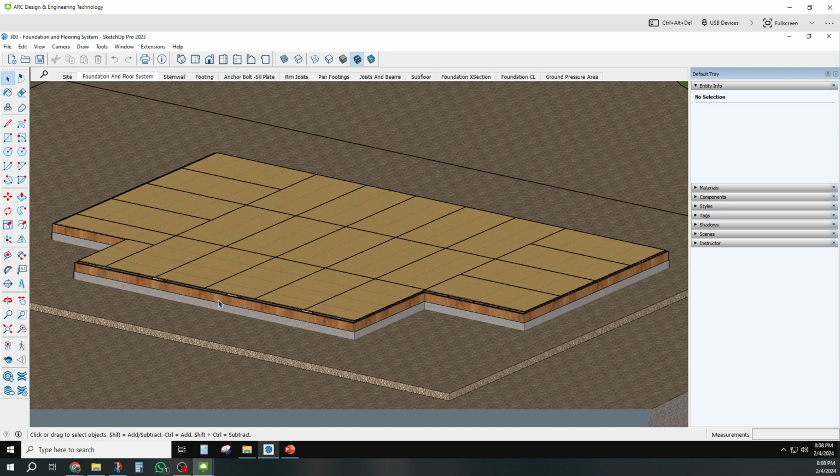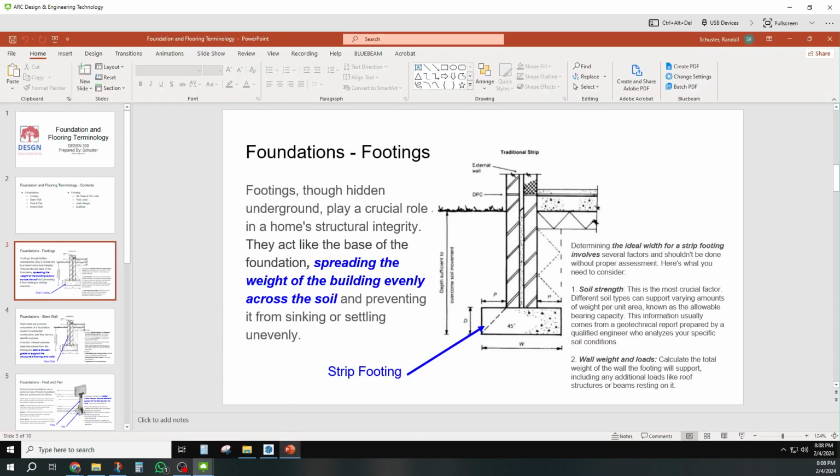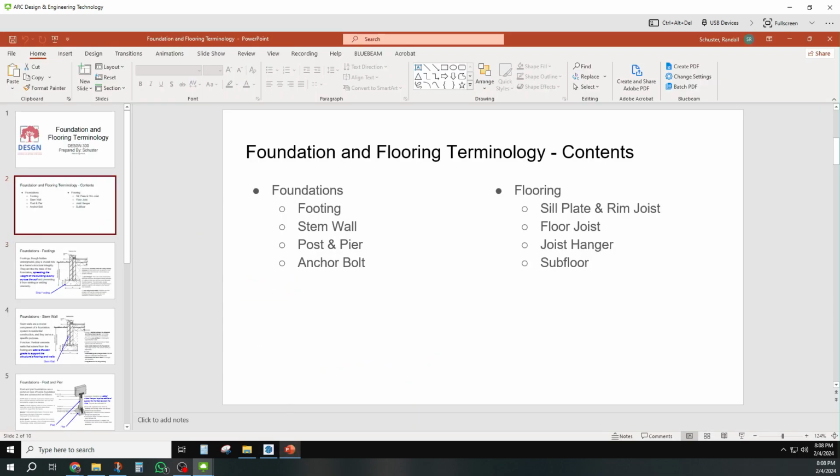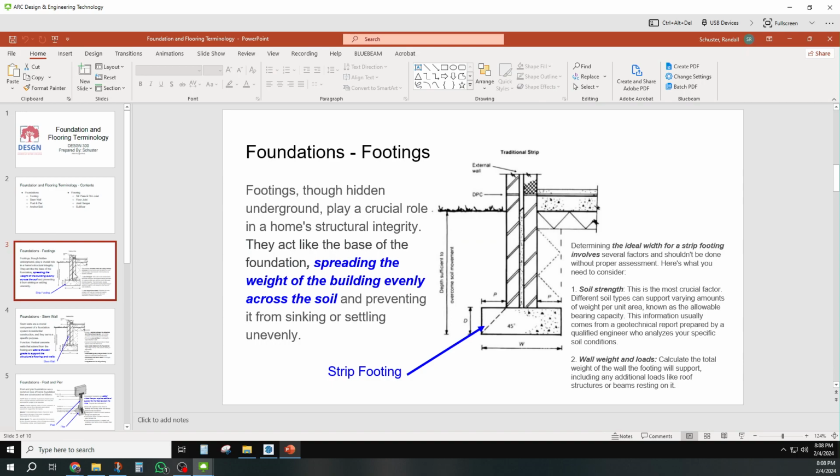Okay, so here we go. Here's the whole thing. And let's see. We start with, there's foundation and footing. So what we saw were footings and stem walls and posts and piers and anchor bolts and sill plates and rim joists and floor joists. The only thing that we didn't really pay attention to in there were joist hangers and subfloor. So I think all of these sort of have a chance to match up. So the first one are footings.